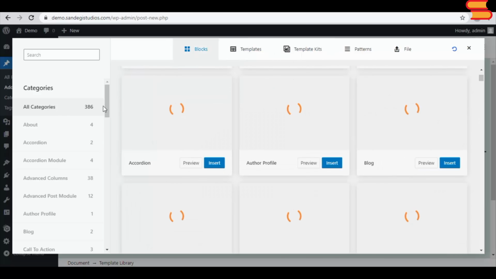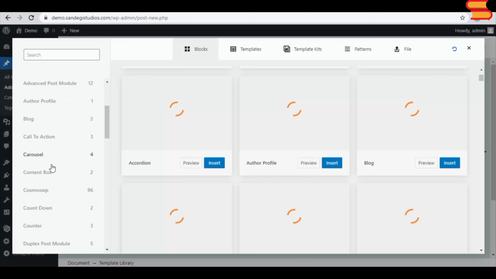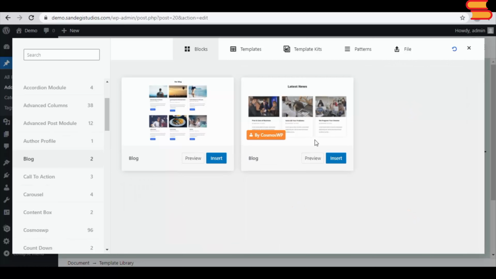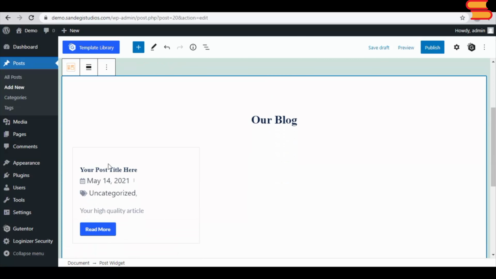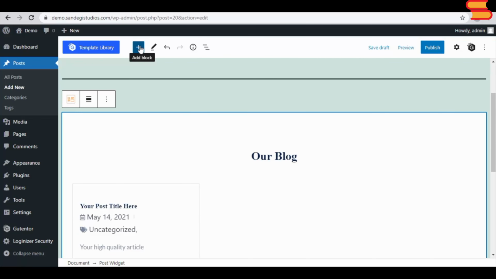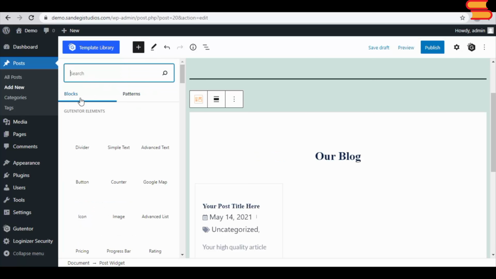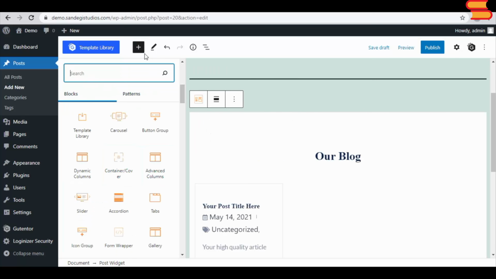Back on Blocks, on left, we have all these different categories options for blocks. Let's select Blog and insert one block from here. So it will look like this. Now click on this plus button to add block. Select the type of block you want to insert from here. Let's close it by clicking on this plus button.